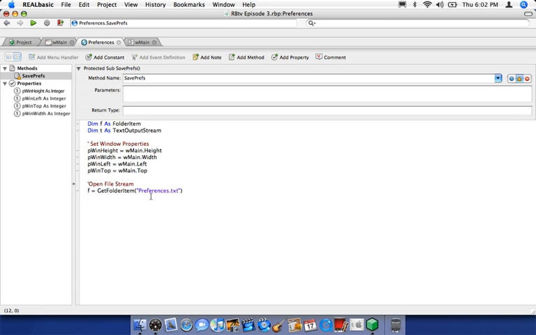So in order to do that, we're going to do t equals, and then the create text file method is contained within the folder item class. So we're going to do f.createTextFile. So basically our text output stream is going to be going to this newly created text file here, preferences.txt. So it's kind of a backwards loop there, but it works. So we can go ahead and save this.